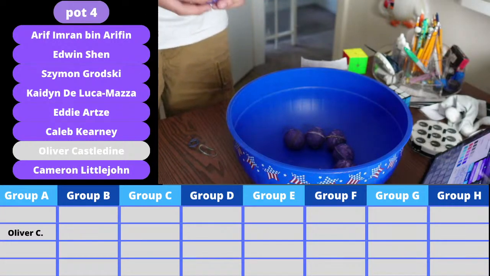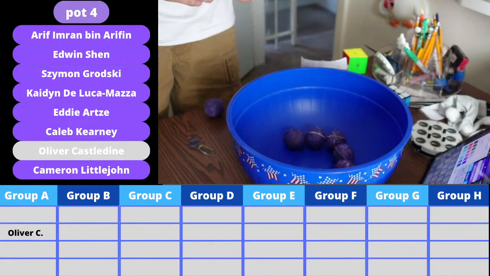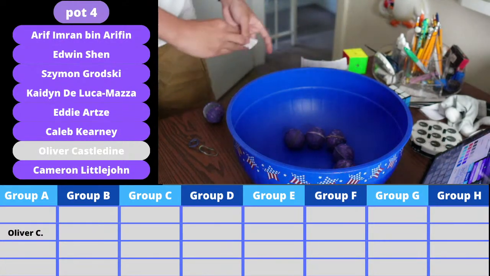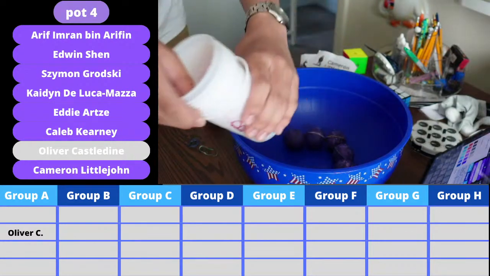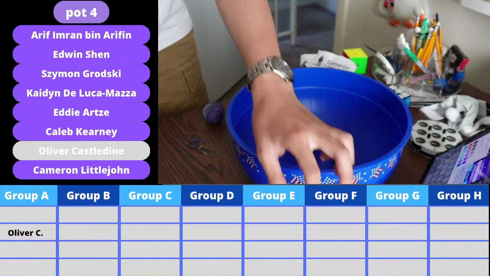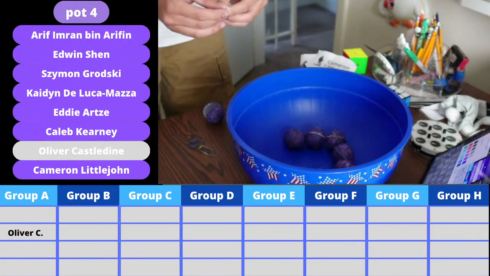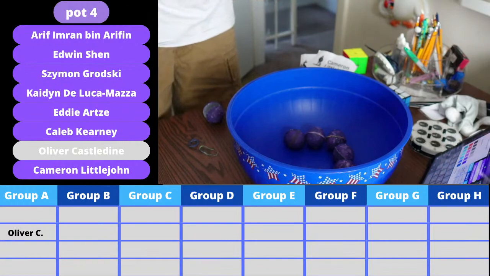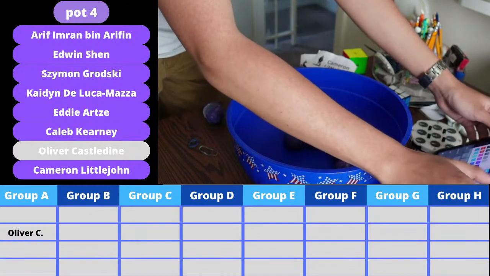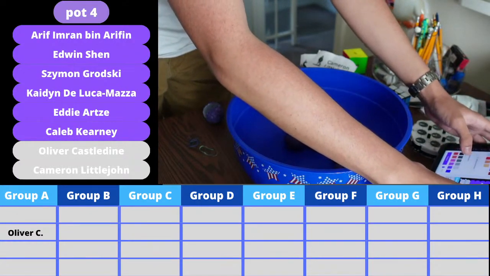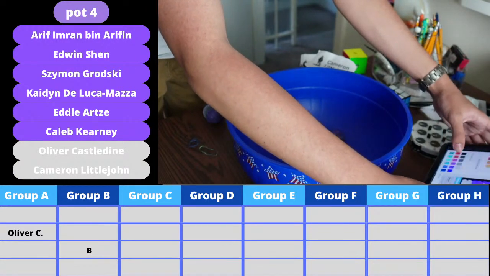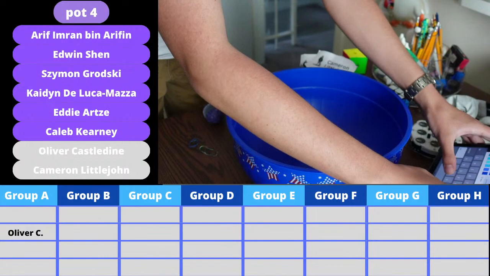Our next competitor in Group B will be Cameron Littlejohn. Let's see what place he'll be going into in Group B. He'll be going into place B3. So Cameron Littlejohn will be going into place B3.